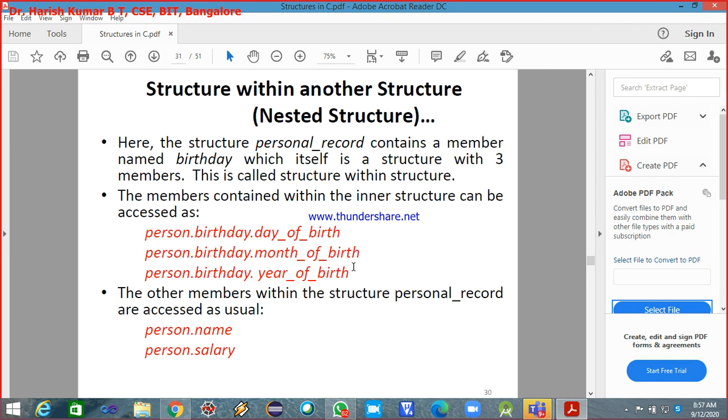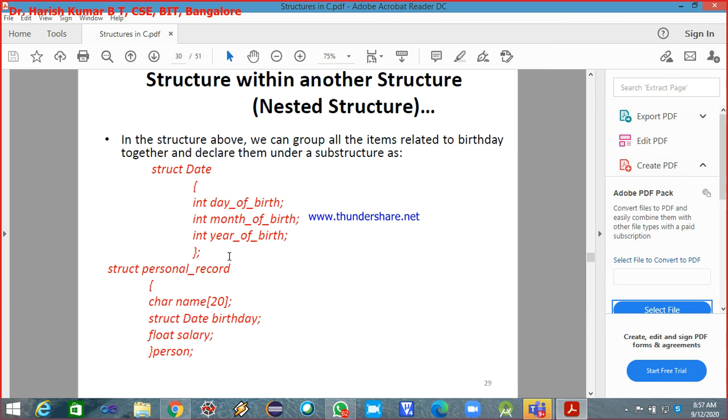Okay, now in case of a nested structure, how to access the members? Say, for example, I want to access day of birth. Day of birth is not a member of the personal record structure, but it is a member of the structure date. Let me go to the previous slide. Here I am declaring struct date and giving the variable birthday. The variable of this structure date is birthday.